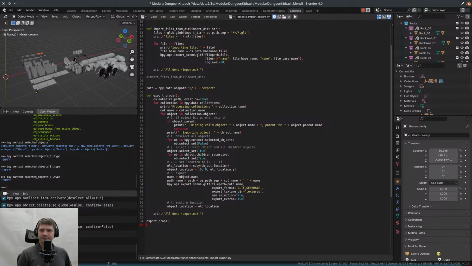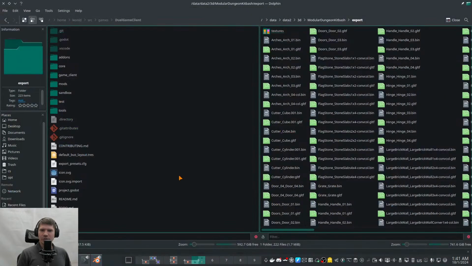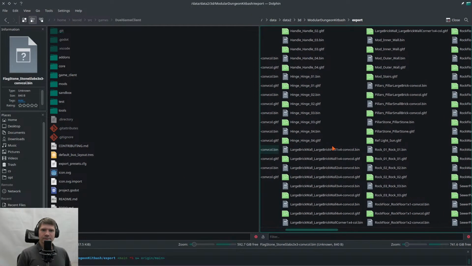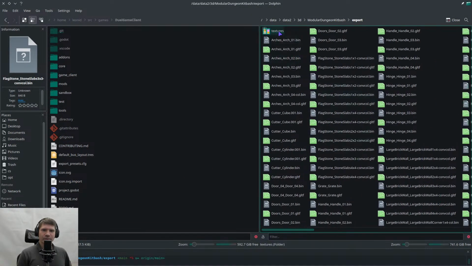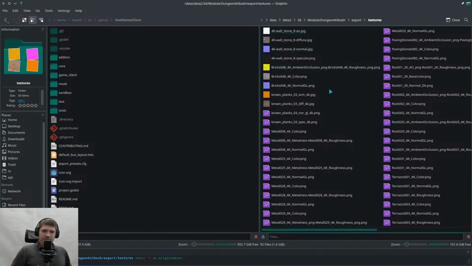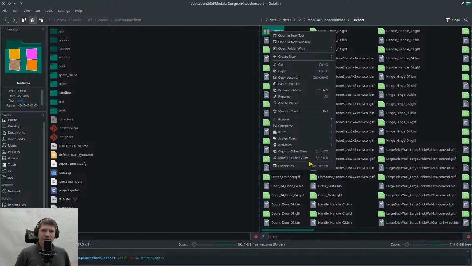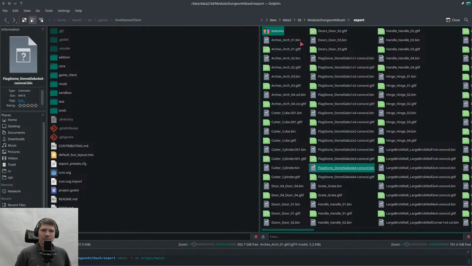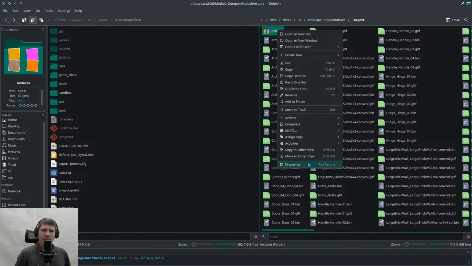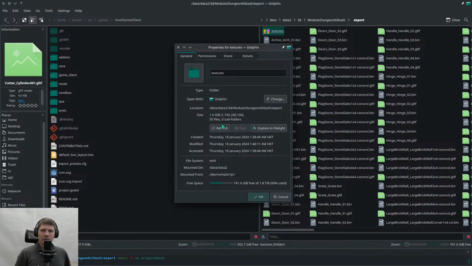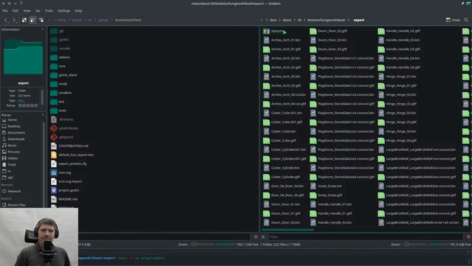Okay, we exported all. Yeah, it seems it went very well. Okay, let's see what the texture folder says. 1.6G. All textures right now are 4K. If we use 2K or 1K, the size can be much smaller.